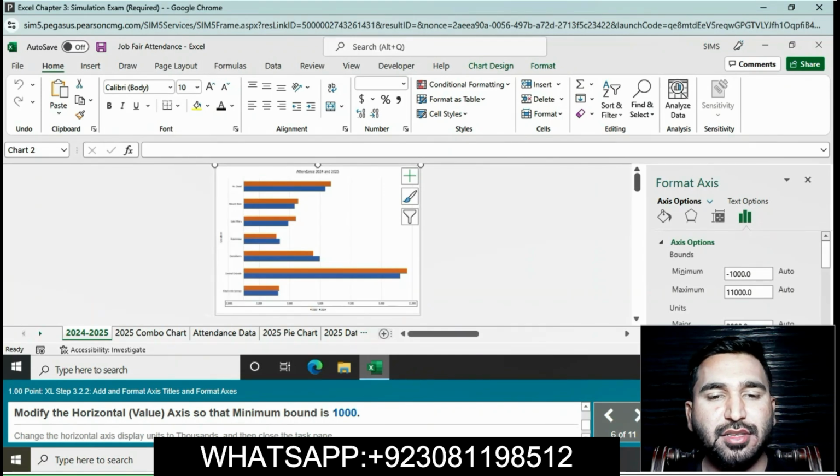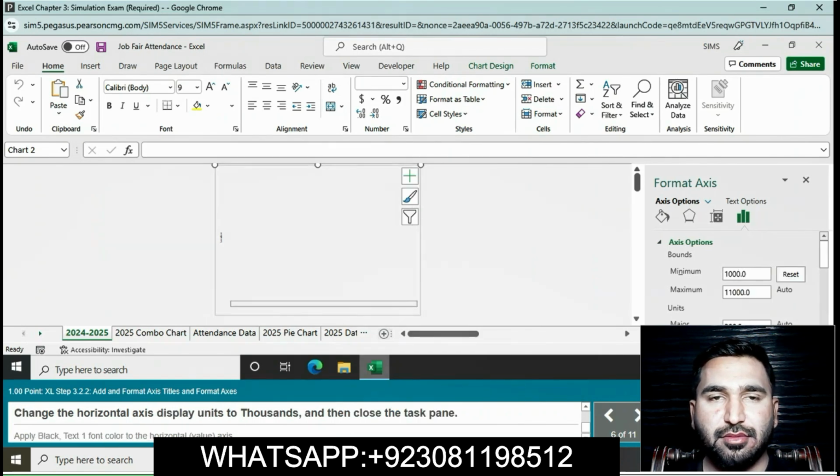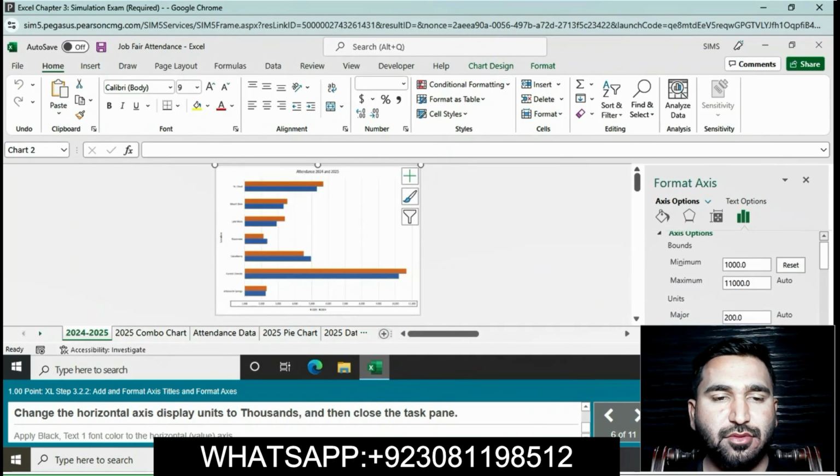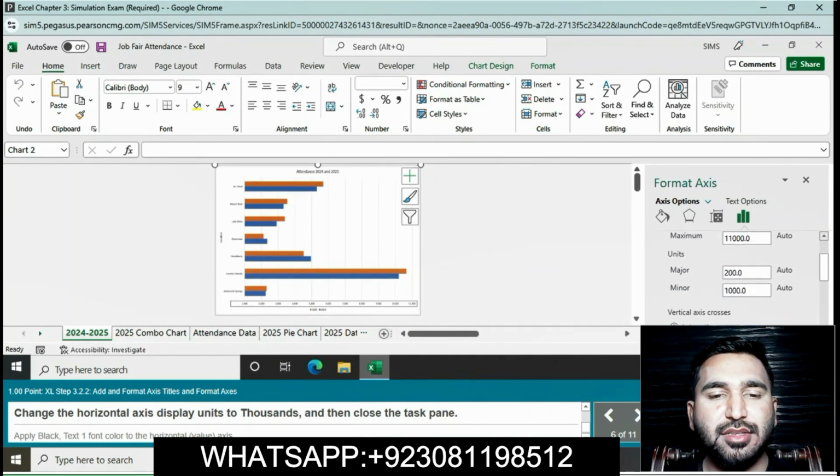Okay, modify the horizontal axis so that minimum bound is 1000, then we will add minimum bound 1000. Okay, minimum bound is 1000. Okay, change the horizontal axis display unit to 1000 and then close the task pane.